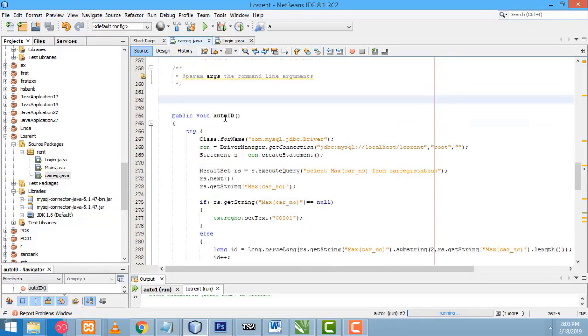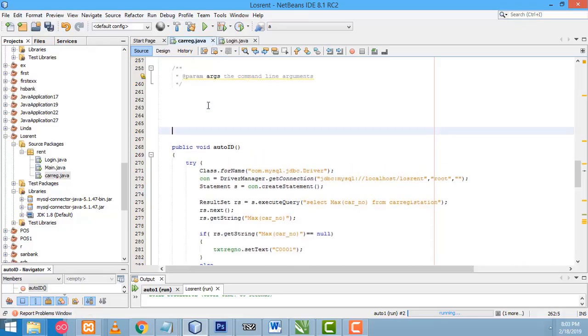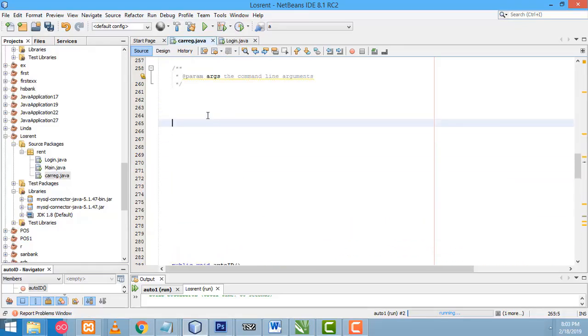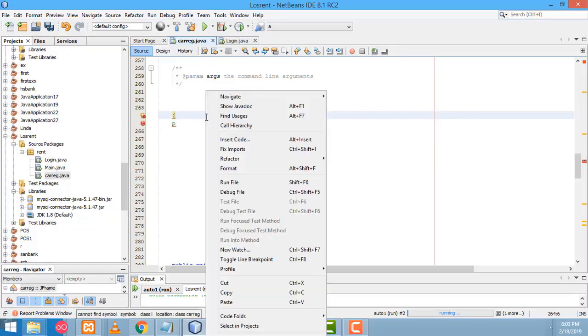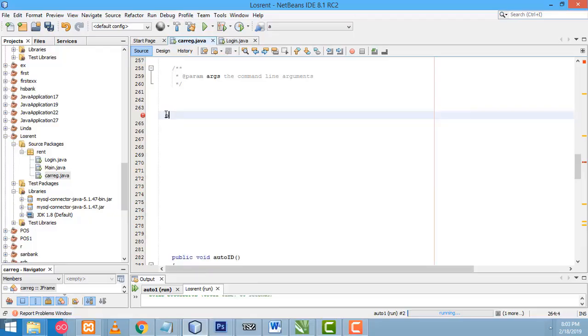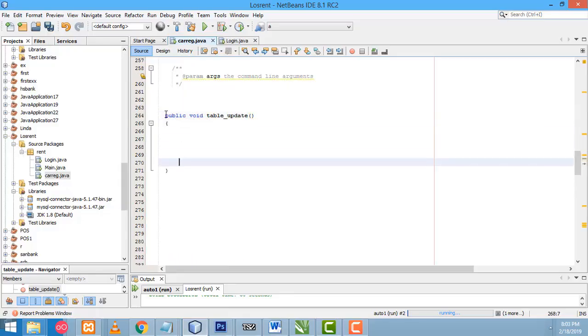Here this is the auto increment ID function. Here let's make another function, public void tableUpdate. I'm going to write the function as tableUpdate. Inside the function, I'm going to create one variable, int c. It's a variable, any name you can give. I create an integer variable named c.